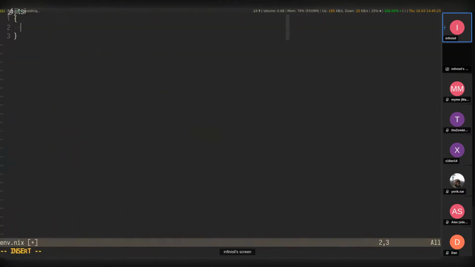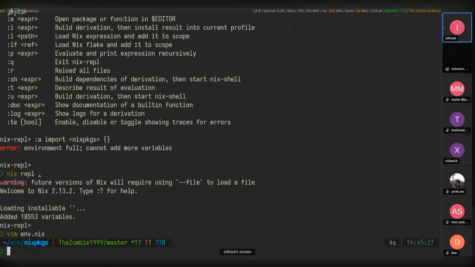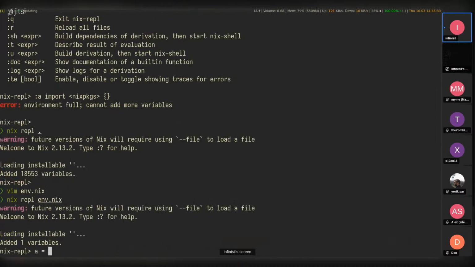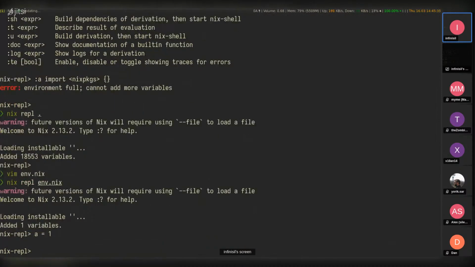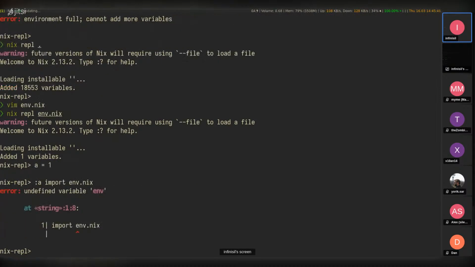Actually, let's try this. env.nix. Let's do like just a equals 10. Now let's do nix repl env.nix. And then a equals 1. Now that works. Load, add env.nix, import env.nix.